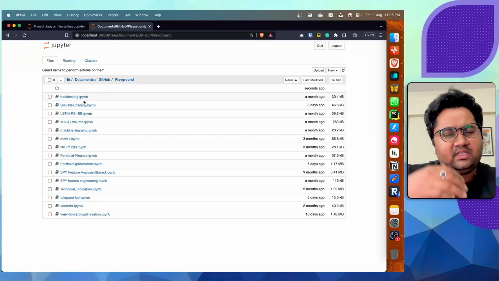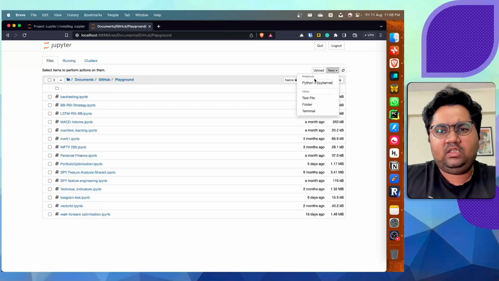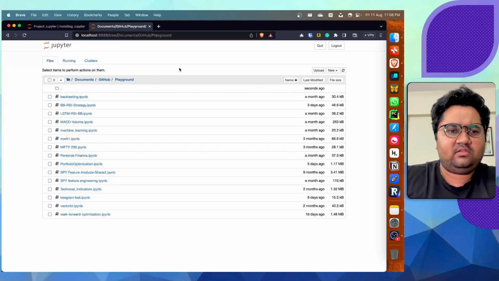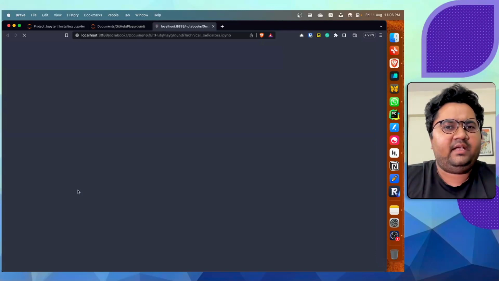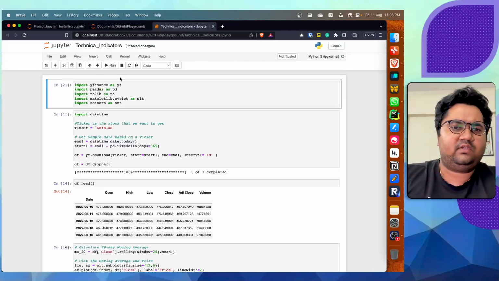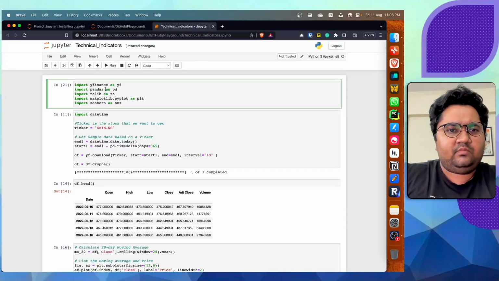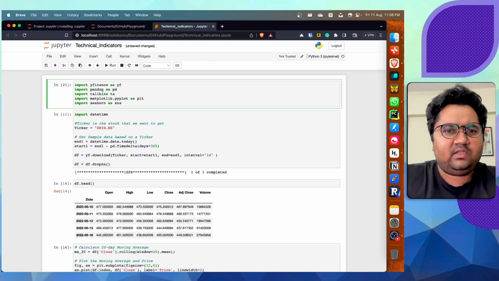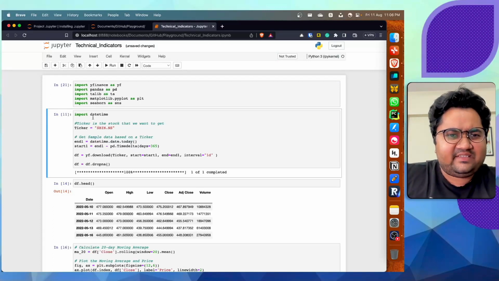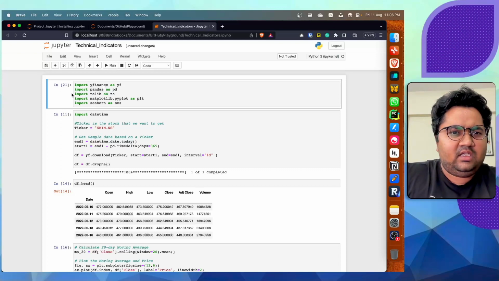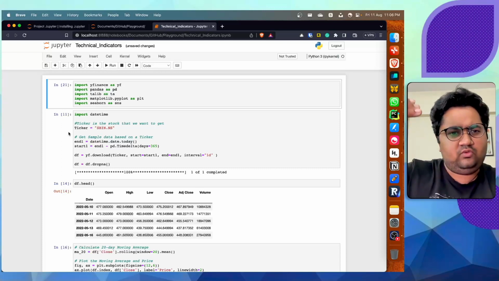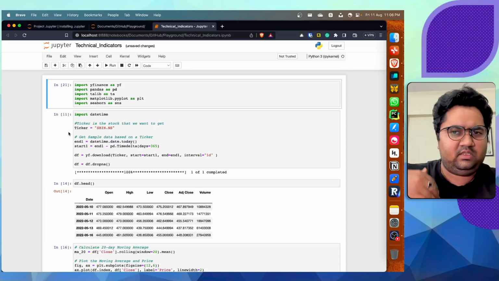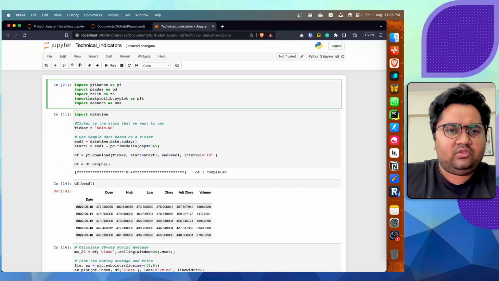You can create a new one using New, and it will create a new one, but I'll just use some existing ones. So for example, I'll run this technical indicators notebook, and then we'll try and showcase how this works. The way the interface works is, you select these cells. These are called cells. Each of the numbered ones usually start from 1, but the number changes as you run them. So this is a cell.